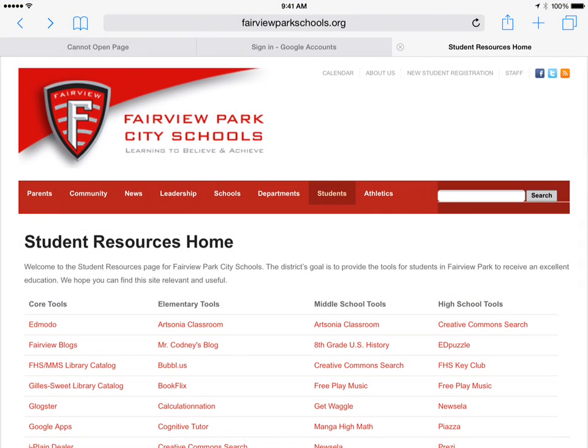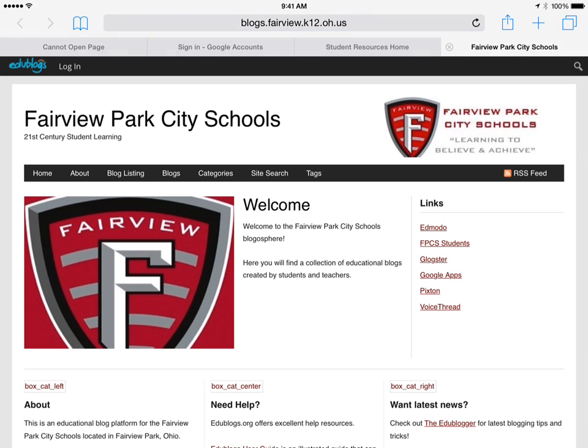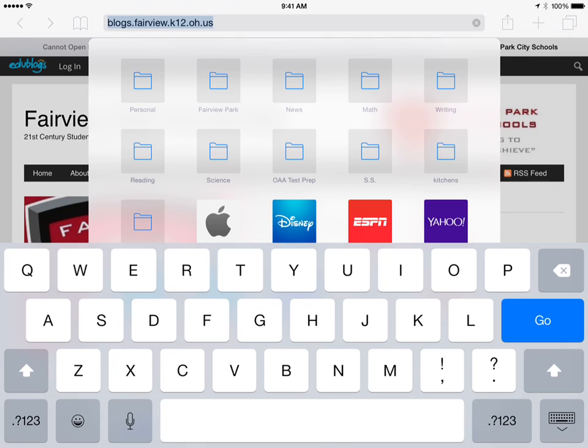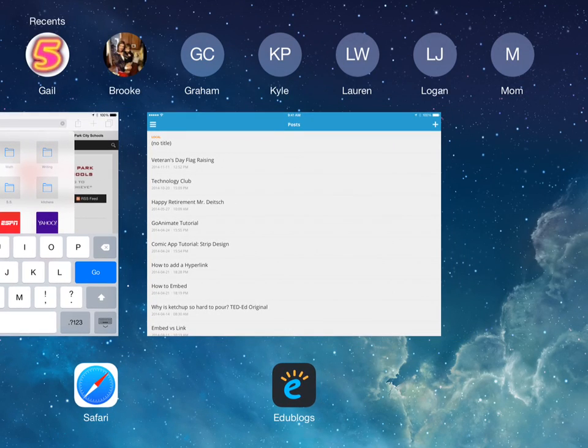Underneath the Student Resources home, on the left-hand side under Core Tools, is the Fairview Blogs. If you select Fairview Blogs, up at the top in the URL where it says blogs.fairview.k12.oh.us, the one I just highlighted, that's the URL that you'll need to type in to be able to connect to your actual blog via the app.